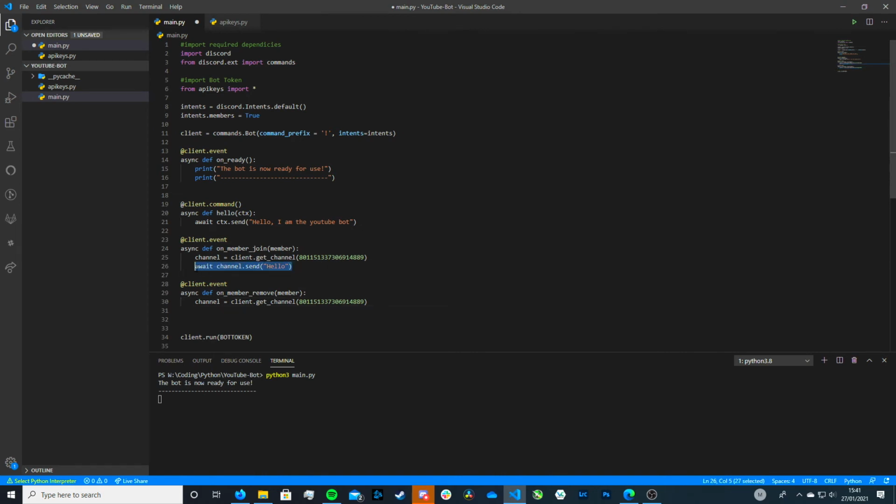So we can again copy this. Probably should have done it in one go, made it a bit easier, but anyway, it doesn't really matter. We want to copy it. And then here we want to replace this with what we want it to say, like goodbye. There we go. So now we save it and then rerun it. Let's test it out. There we go.